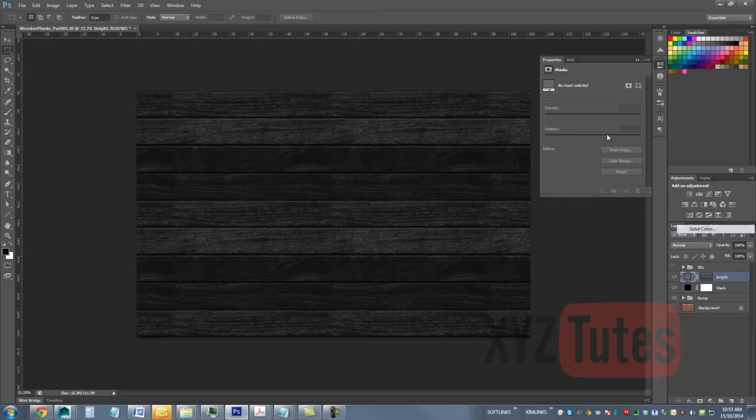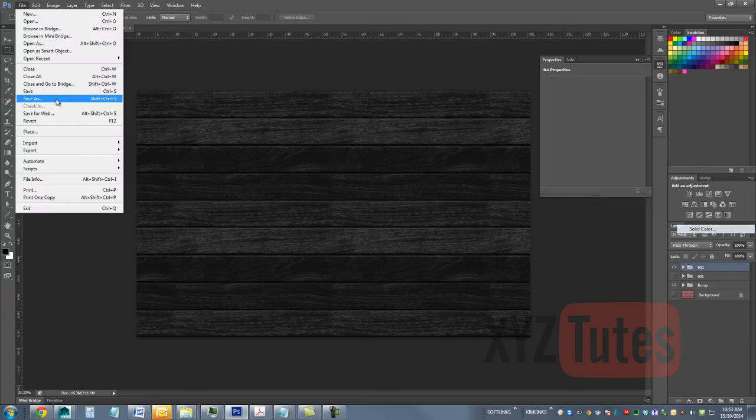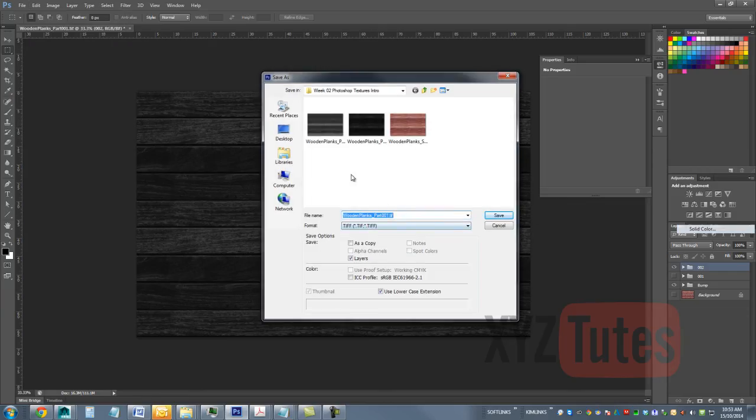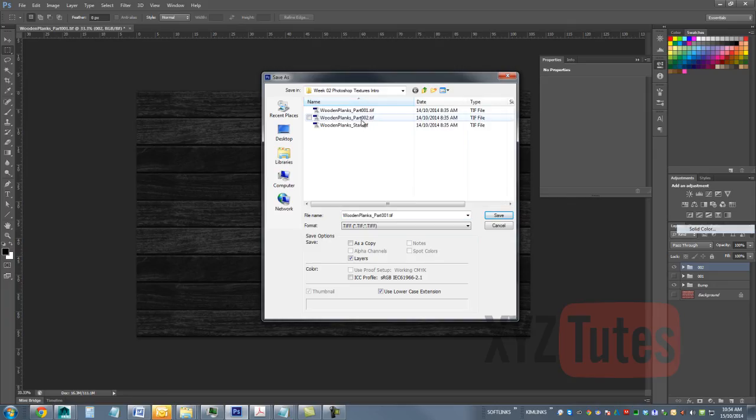Let's just group these two together, and we'll call that 002. I'll put that at the top of the stack just by dragging. And we're going to save this out. So first off, we'll save another working file. So save as a TIFF. And what I'd like you to do is just call it Wooden Planks Part 2. And that will be good.